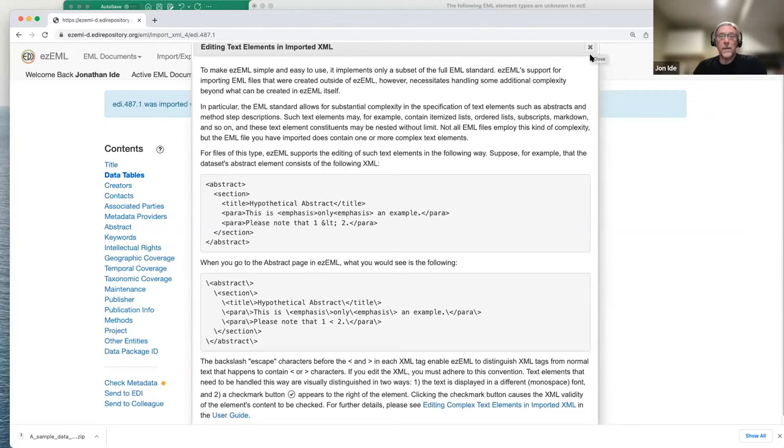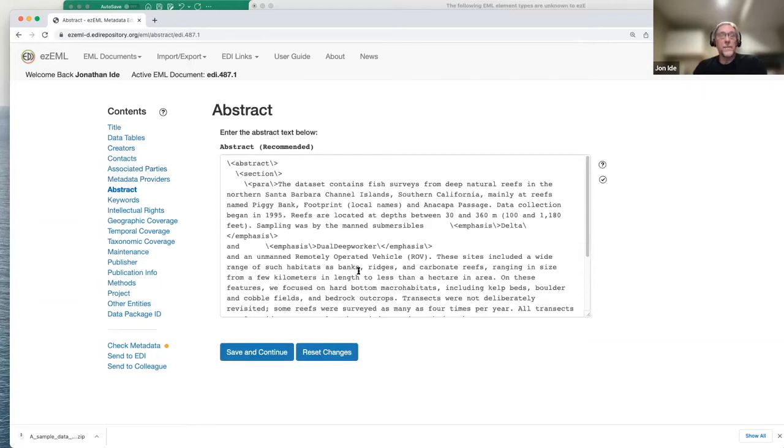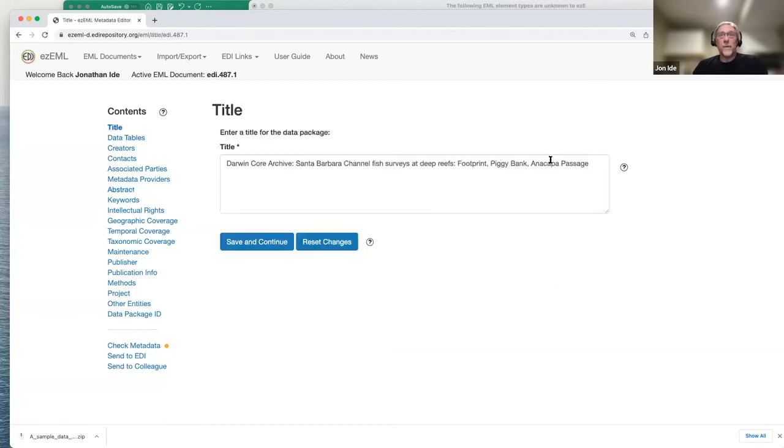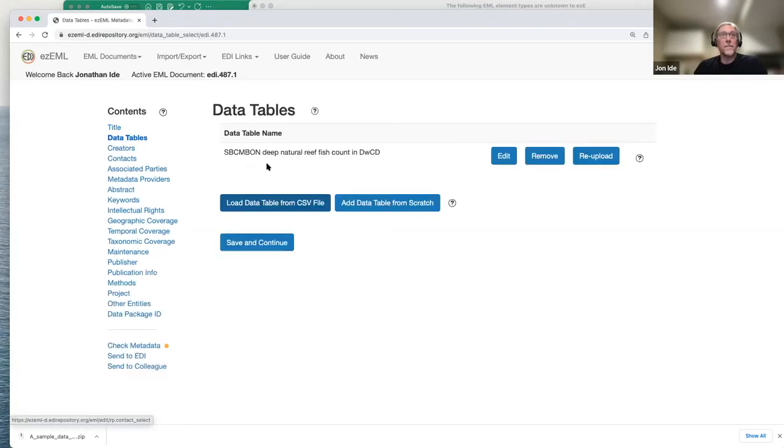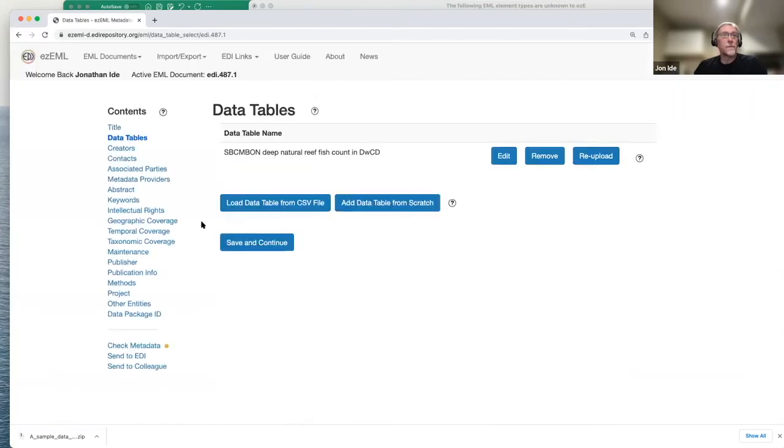So I'll show you how we handle that. This is a reminder that explains all that, and it's also in the user guide, but let me just show you an example that'll be easier. So in this case, looking at the abstract, ordinarily, when you're looking at something where you fill in text, it's in this usual font, and there's no XML tags or anything. It's just nice and simple. And if you're working in ezEML, creating a document purely within ezEML, that's all you'll ever see.